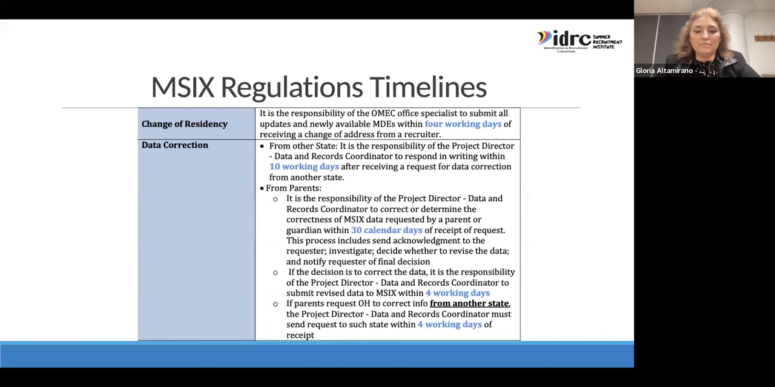Okay. And then of course, when we have the decision to correct the data, we have to make sure that we tell the parent within 10 working days that we are going ahead and fixing that data.